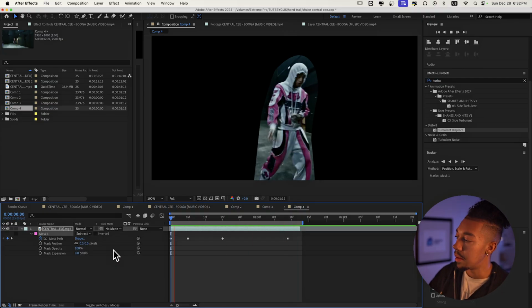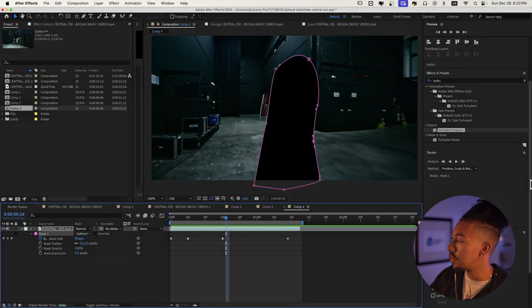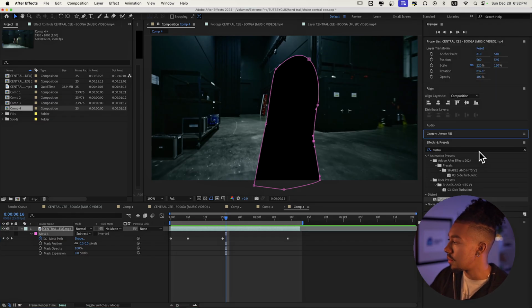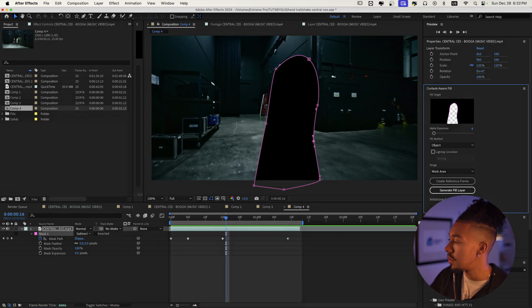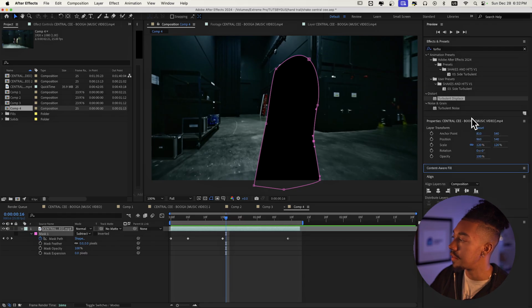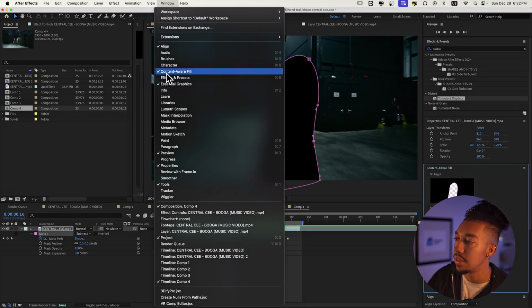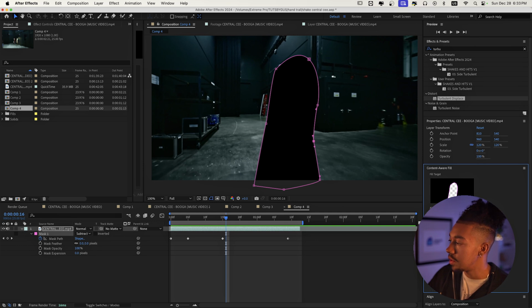So we're gonna put that back to subtract, and then we're gonna go to content aware fill that I have. You can't see right now. Let me show you. Okay, there we go. We have content aware fill. If you don't see it, you can go up to window and then activate it right there. And you want it to be at object, and you can expand the alpha a little bit if you want.